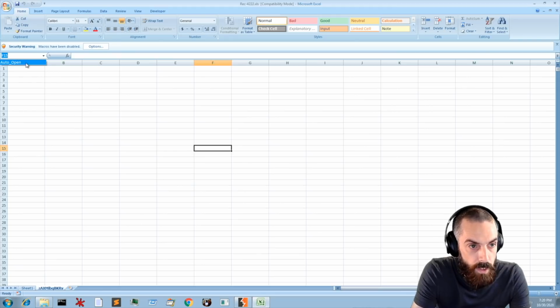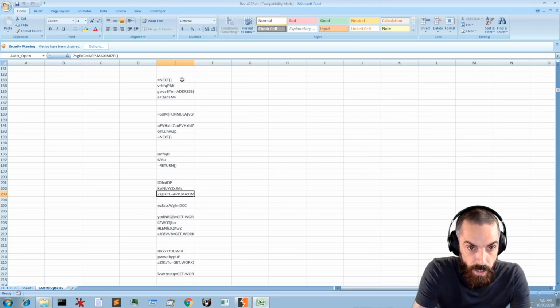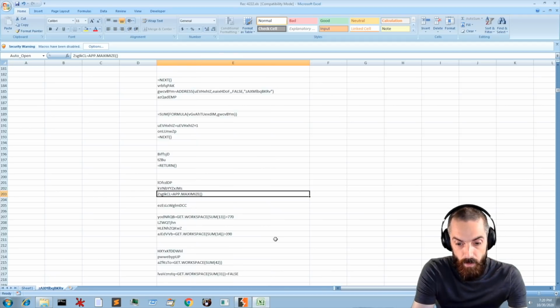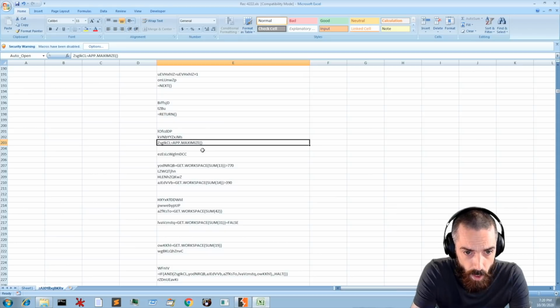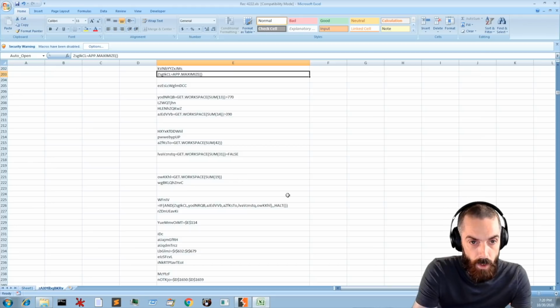So here, if we go to the auto open, which is a defined name where the bad guys have defined the entry point, when you enable macros, this is where the code is going to fire from. This is where the code is going to execute from, so this line 203 downwards. It's going to go top down, left to right, working its way downwards from here.